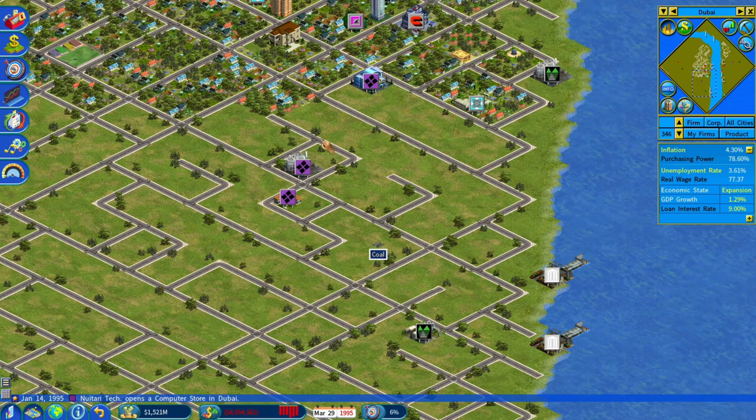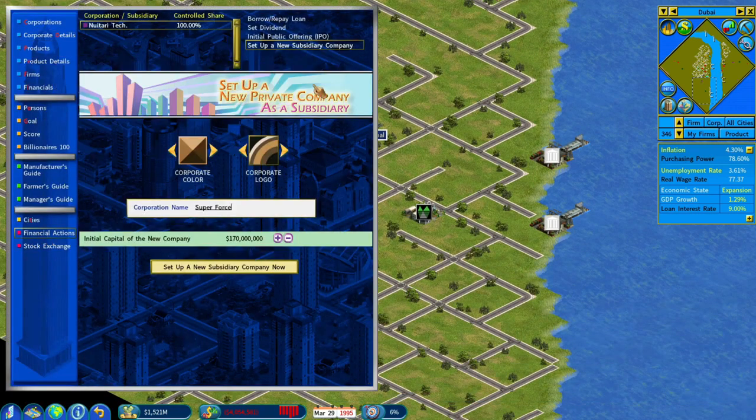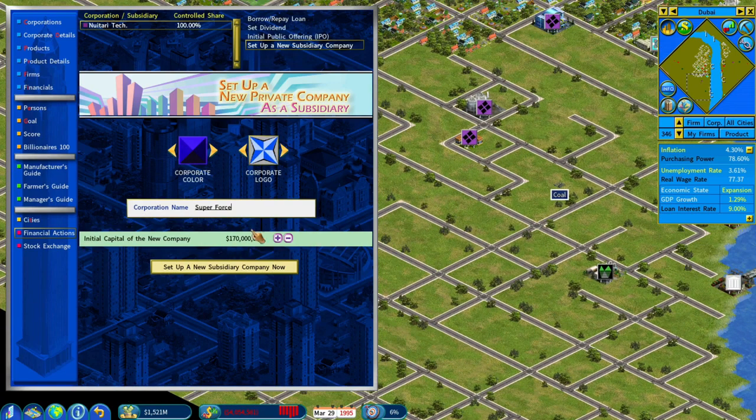But anyway, to create the subsidiary, you just go into your info panel and you go to your financial actions, and there will be a new setup new subsidiary company option up here. Now, of course, you need to control your current company to do that. I personally control 100% right now. But you have to control the company, so more than 50%. So once you go in here and choose set up new subsidiary company, you choose your color and your logo. So whatever you want to choose, you make that, and you can name the company whatever you'd like to name it. Down here, the initial capital of the new company must be a minimum of $20 million.